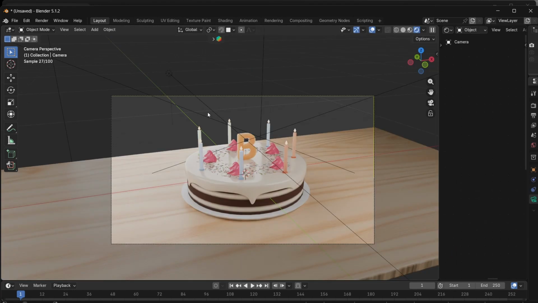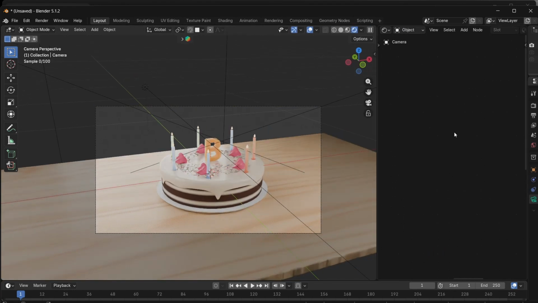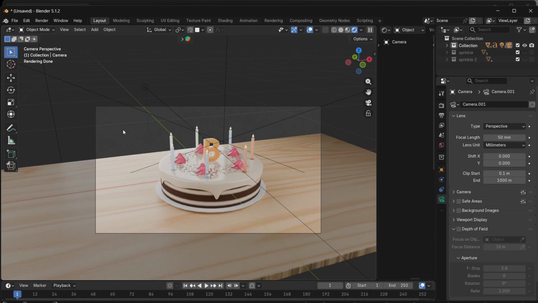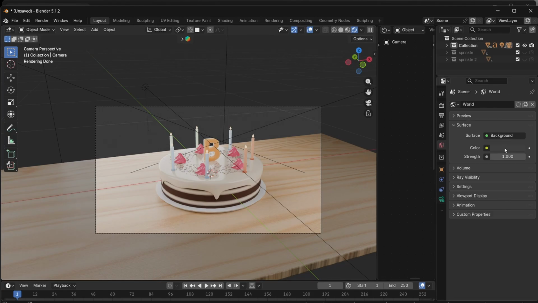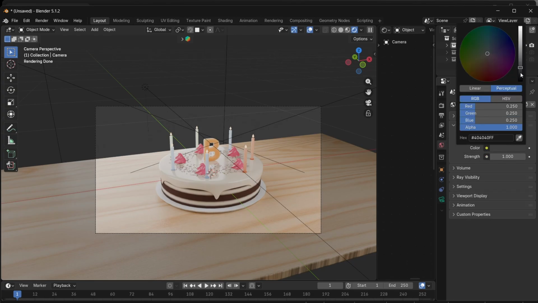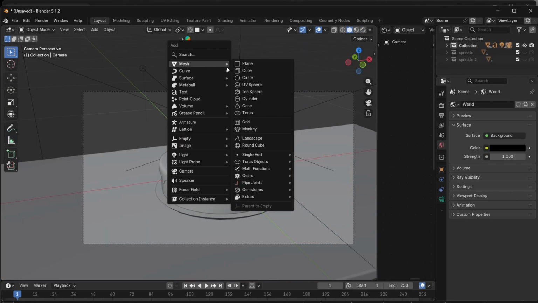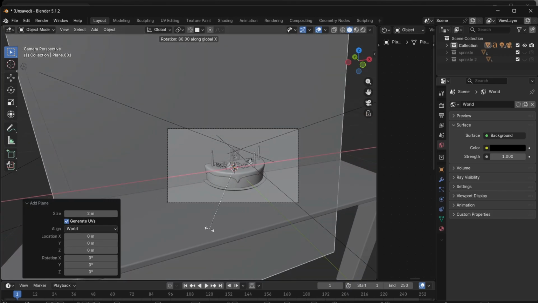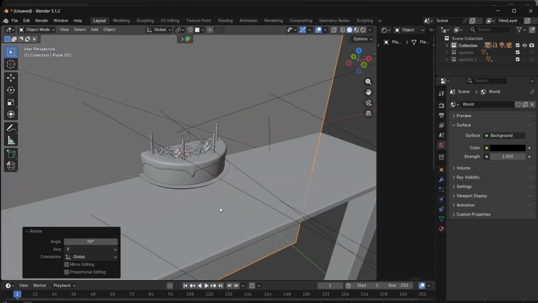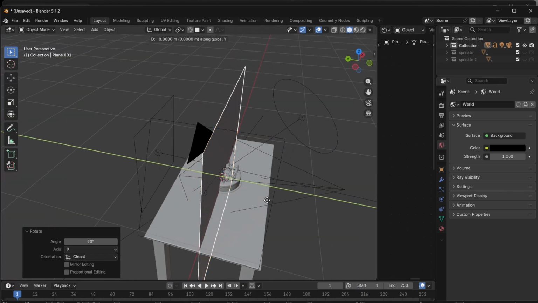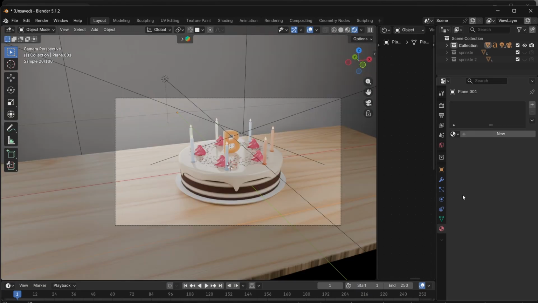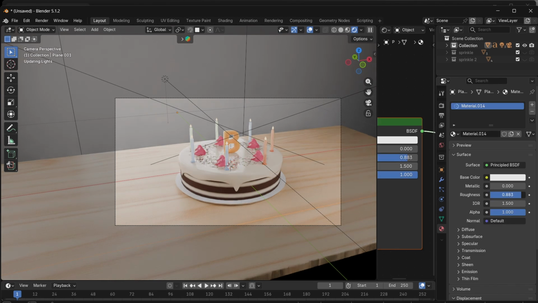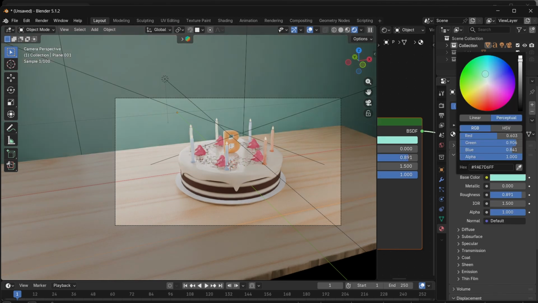And now we work on lighting on the cake. If you go to Properties panel, you will see a red earth-like icon. It controls the color of the world, or HDRI. For now, choose black color. Now we will add a plane object and rotate it and move it back of the cake. And it should be behind the backlight. And now give a material to it, and I will give it cyan.